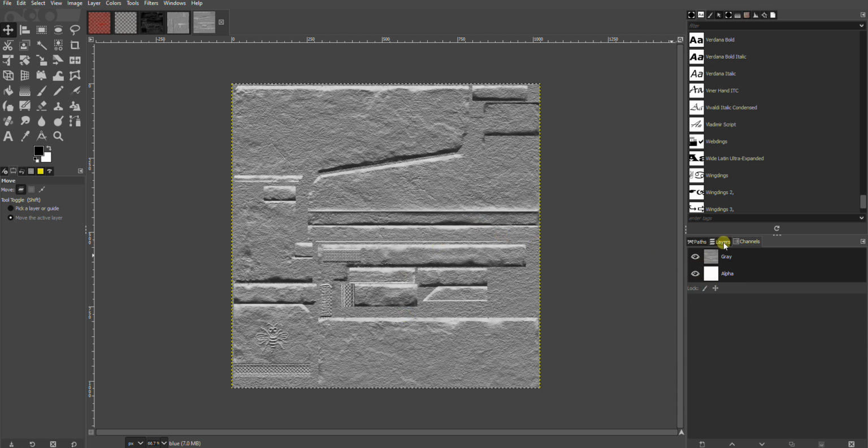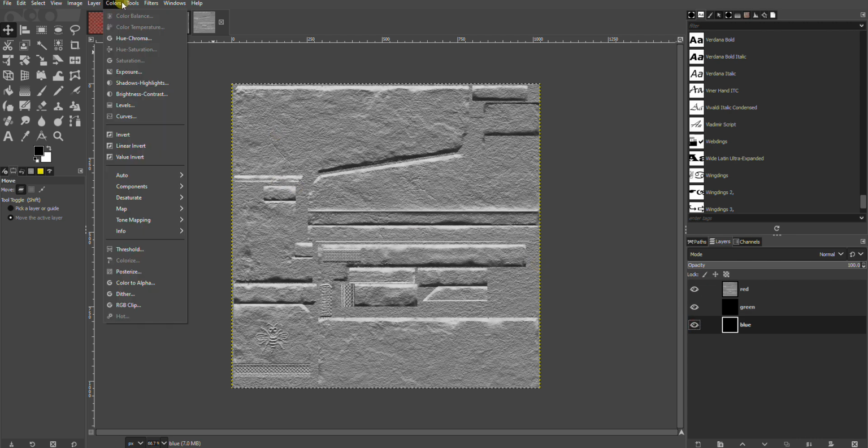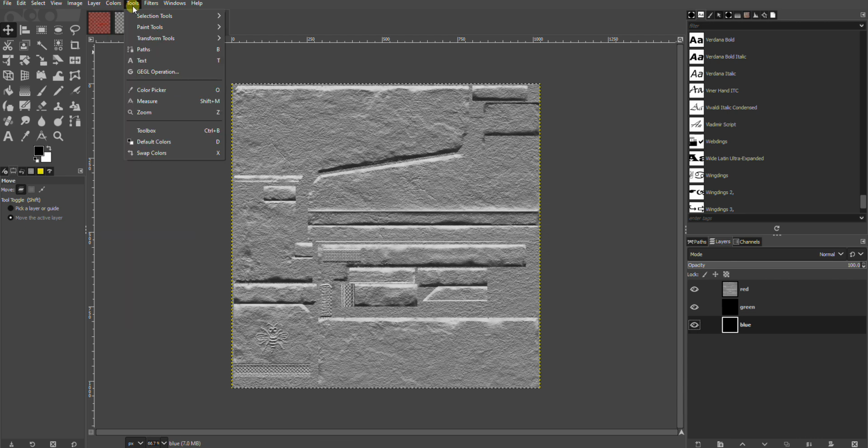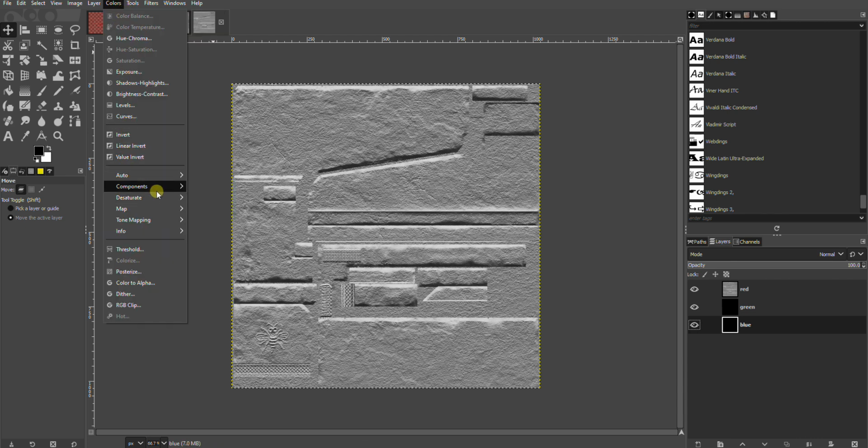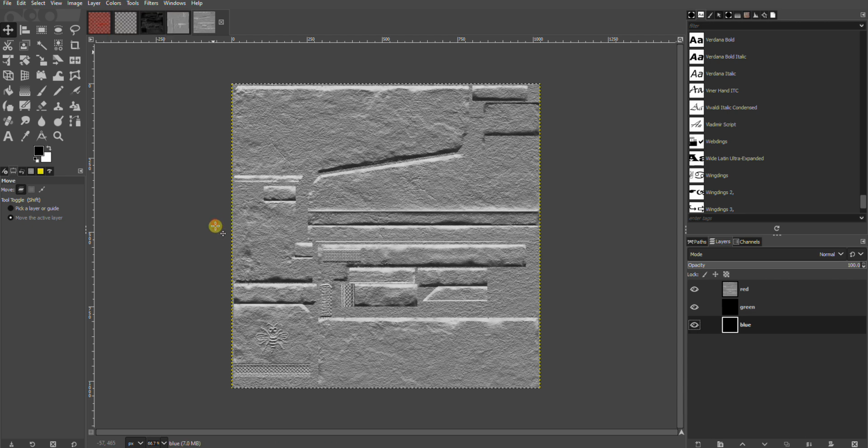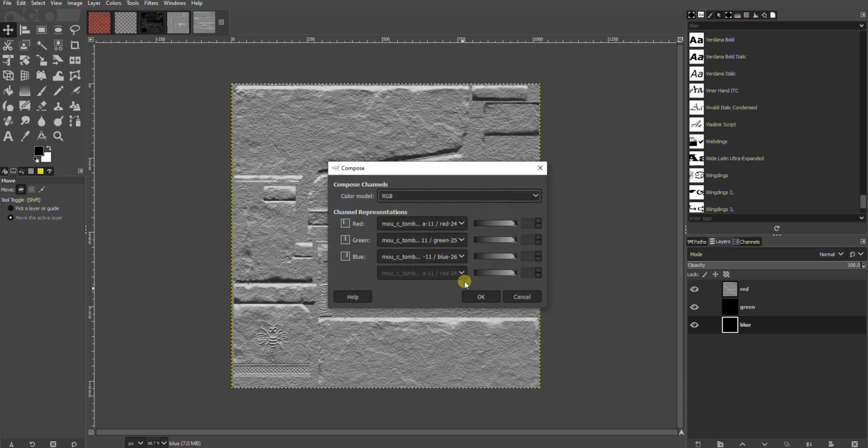Here you will see each layer, of course it only has the R channel here, so it's not storing much. But we can define in our game engine that it's a normal map. What will happen if I recompose it? It will just set it to red again. Wait a second. Components, Compose again. Here it is, RGB.